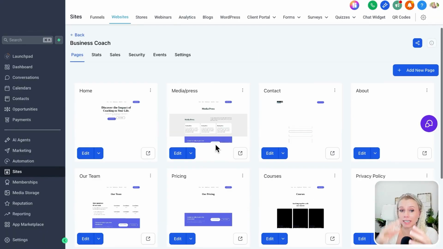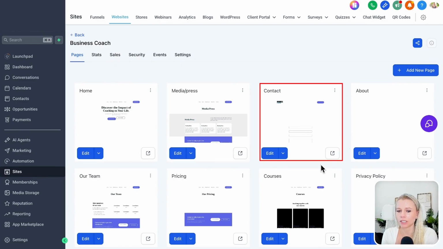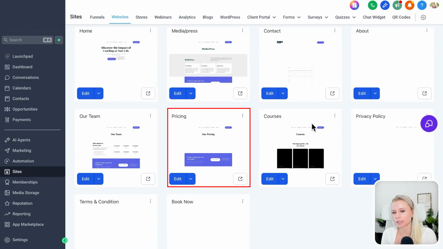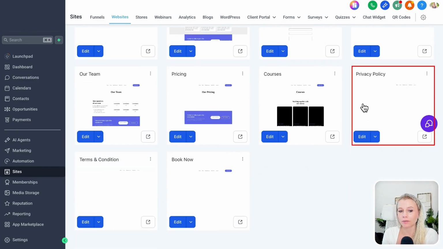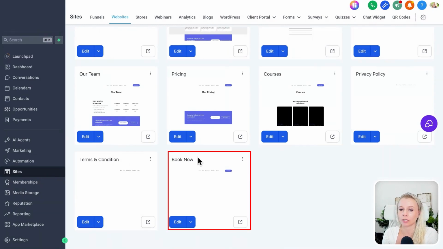Let's go back. And here you can see it has actually created the full-fledged business coach website, not just that one page. You can see the media and press, contact, about page, the team, the pricing, courses if there are any, privacy policy, terms and conditions, and the book now section.